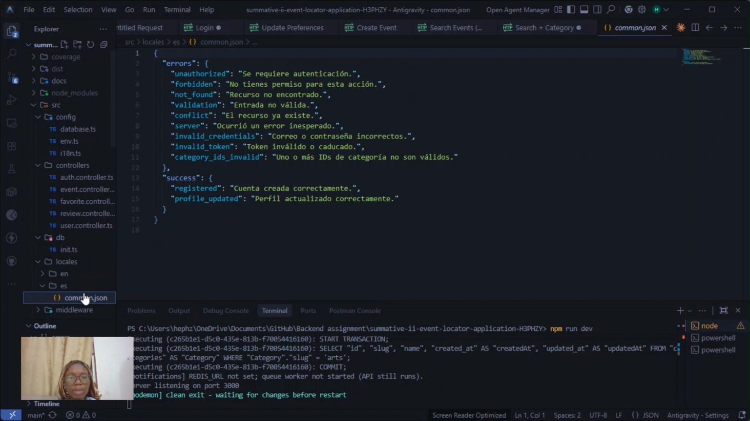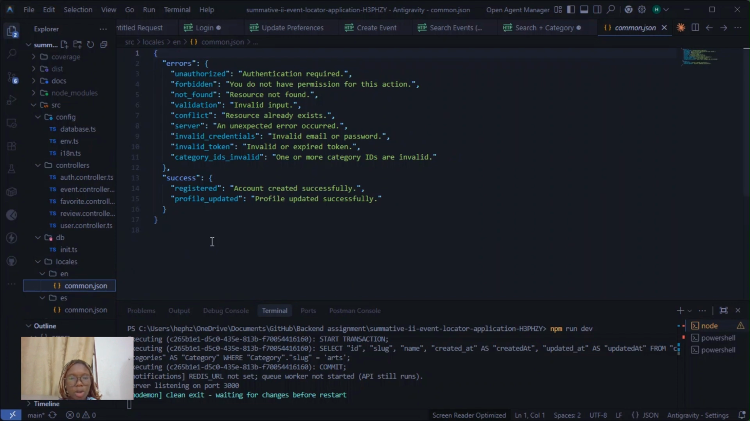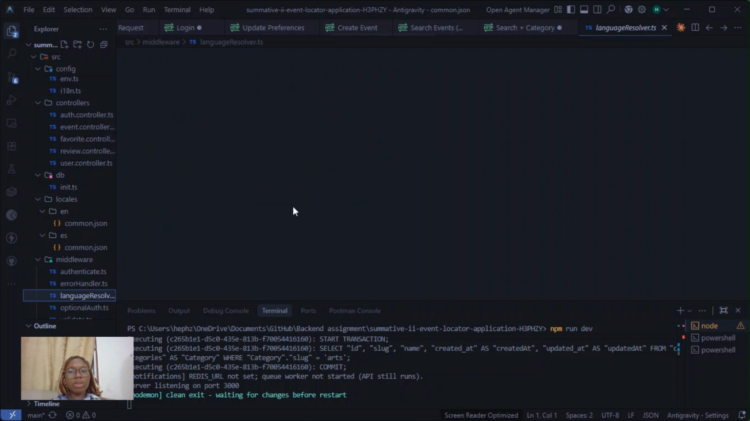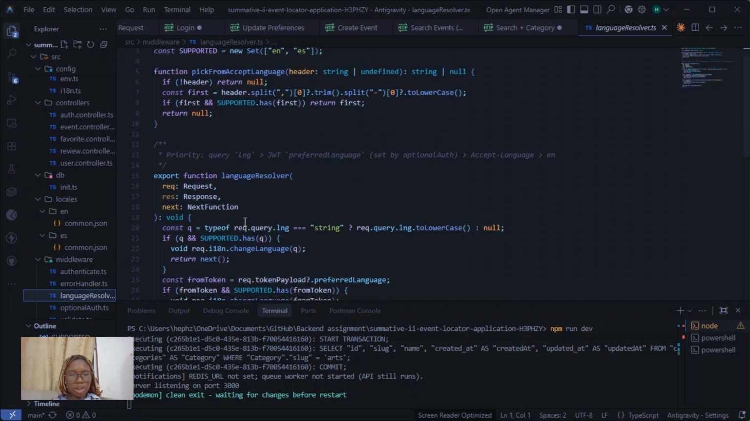Translation files are organized by namespace and contain all UI strings, error messages, and validation messages. So this is for Spanish, and then this is for English. Feel free to go back and compare. The language detection middleware reads the user's preferred language from the Accept-Language header or from their user profile, and then loads the appropriate translations. So this makes the application accessible to a global multilingual audience.